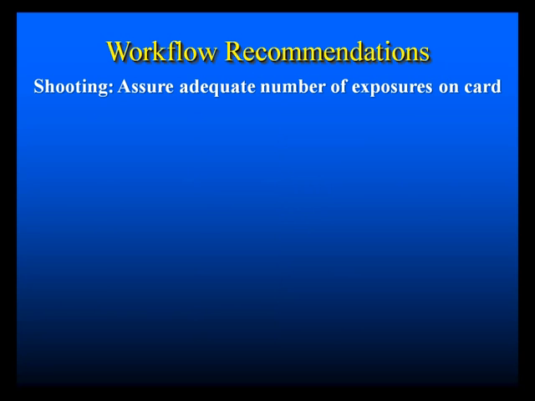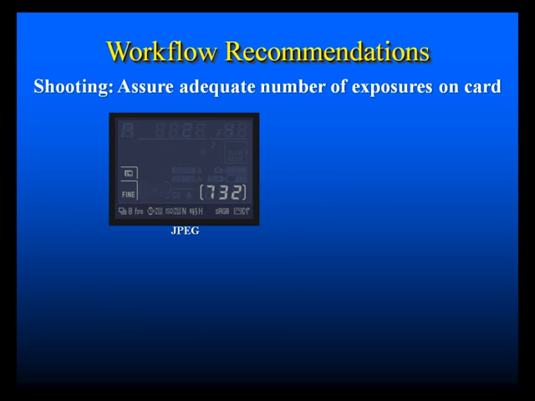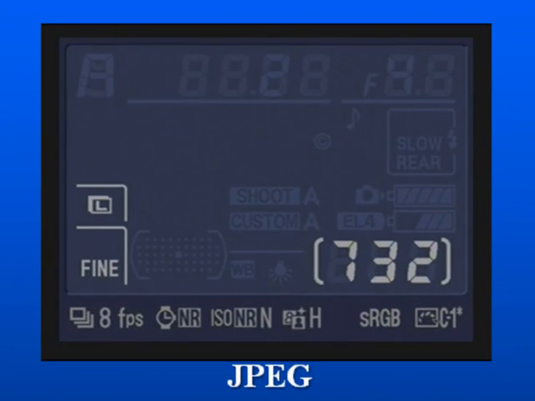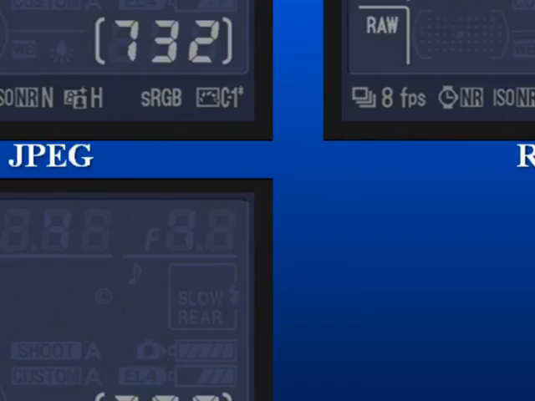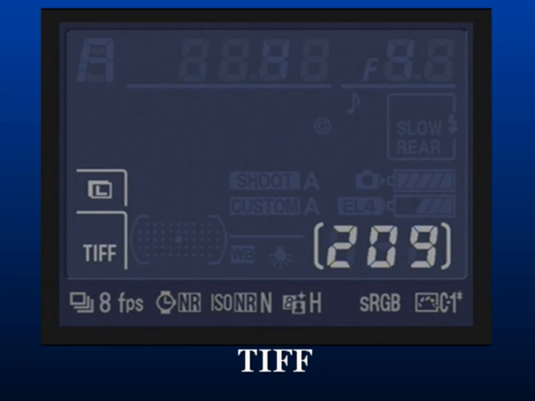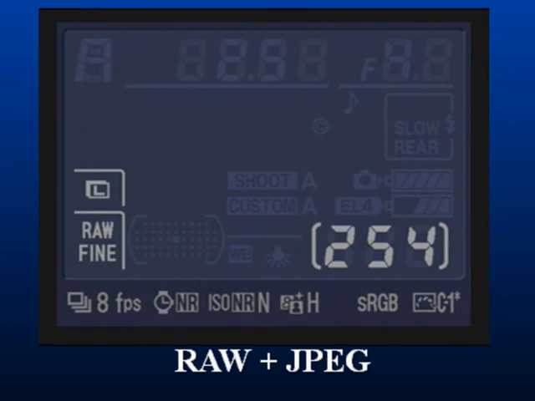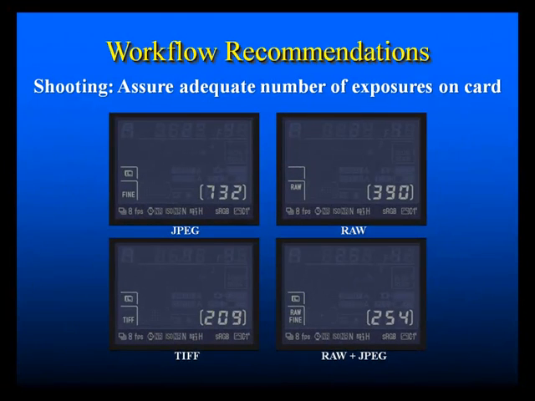Depending on what format you are shooting in, you have to assure that your memory card has enough capacity to get the amount of exposures that you'd like. I have an 8 GB memory card in my camera. If I shoot JPEG Fine, that gives me up to 732 images that can be stored, and that's more than any photo shoot I've ever done, so that's pretty good. If I shot RAW instead, I'm down to 390 images, still not bad though. If I shot TIFF, I'm even smaller, 209 images. If I shoot RAW plus JPEG, 254 images, and that would be fine for, again, most formal occasions, awards, banquets, whatever.